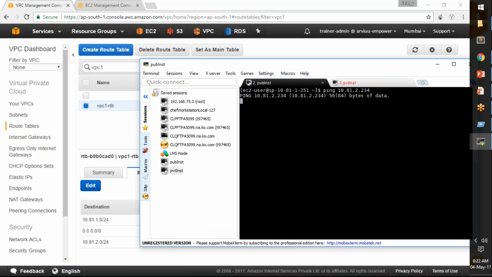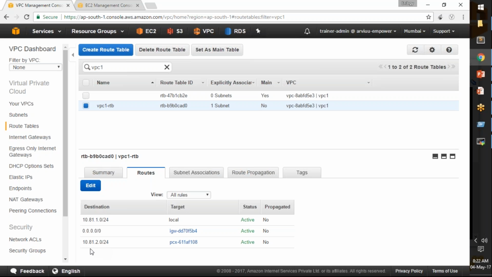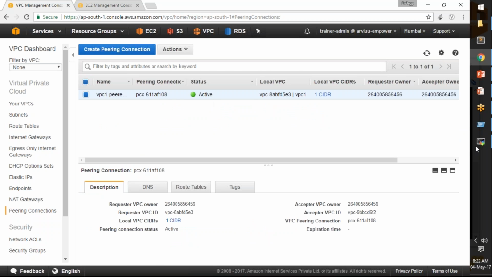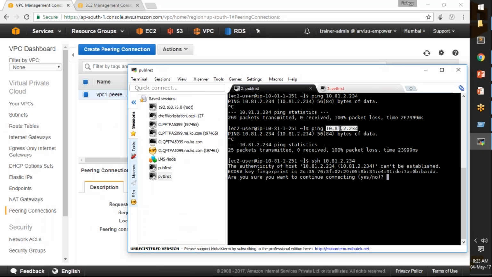Okay, let me try to initiate a connection again. Okay, let me just try and see whether I have made any mistakes here. /24, which is correct. /21, that is also correct. I'm going to go to my VPC peering connection. It is active and I should be able to see ICMP traffic. Okay. I should have shown you this, guys.